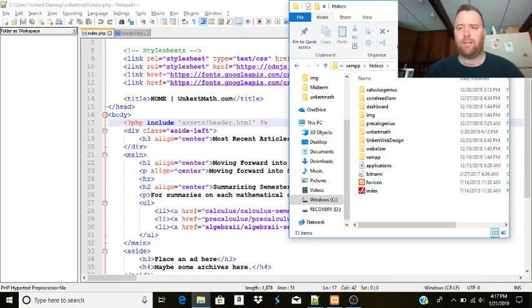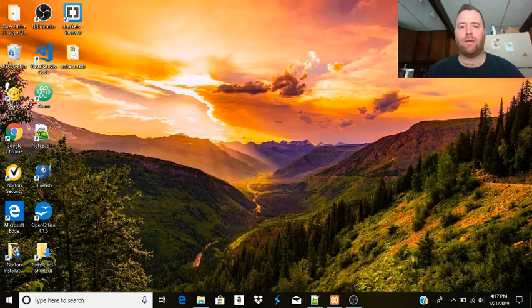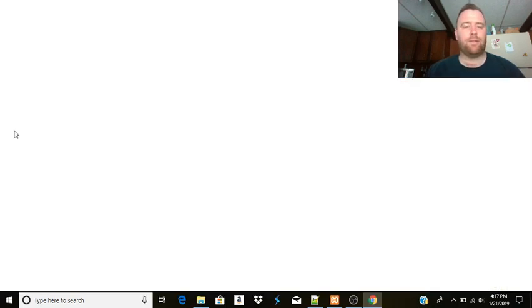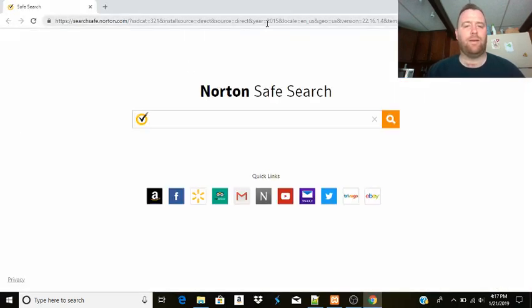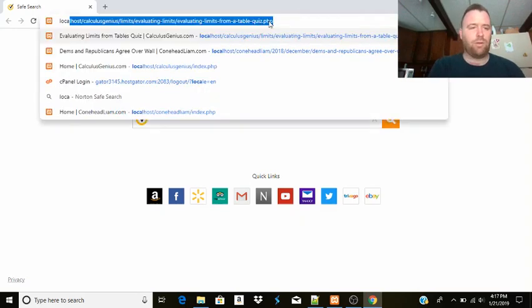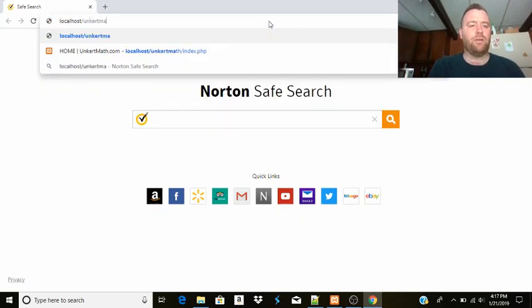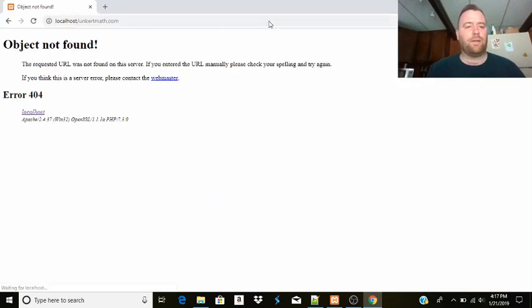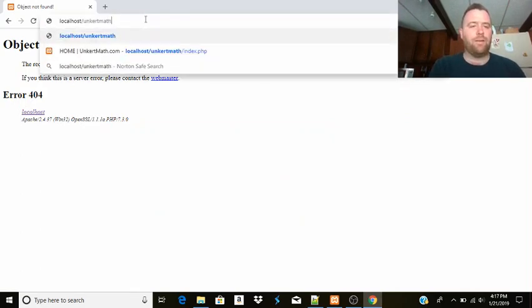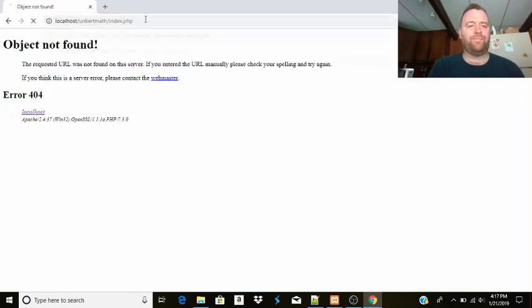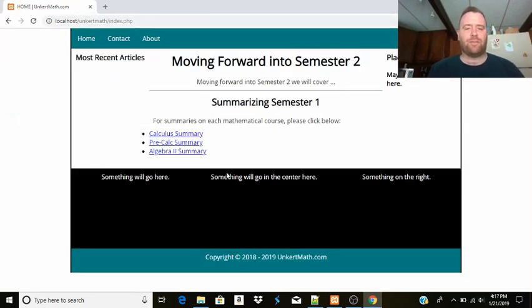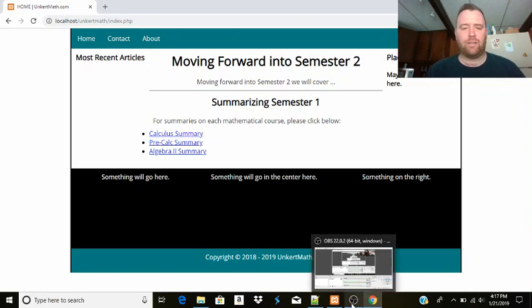And then when I open it, I'm going to open my browser here for a moment. And I'm going to type localhost/unkertmath.com. Okay, that's not what I want, sorry. unkertmath/index.php. We're not online yet. Okay, so this is my homepage that I was working on before. The header is being pulled in already. The footer is not. So let's check that out.